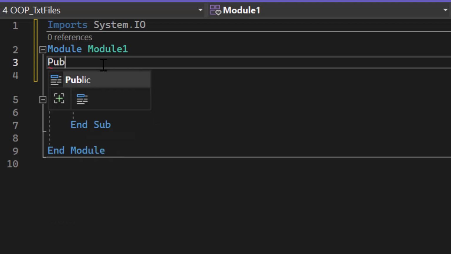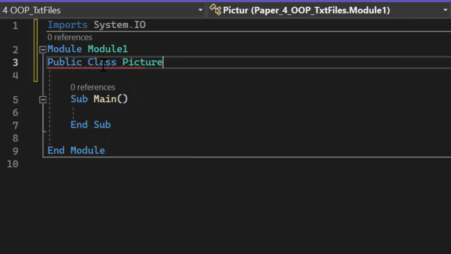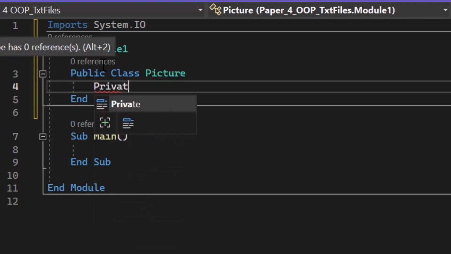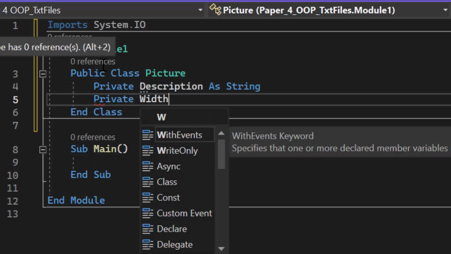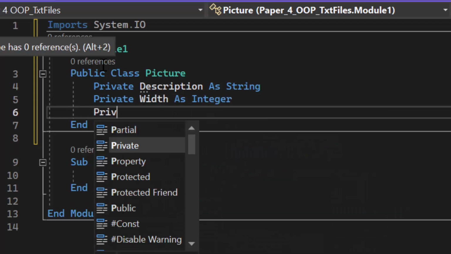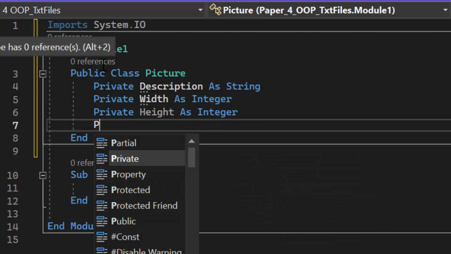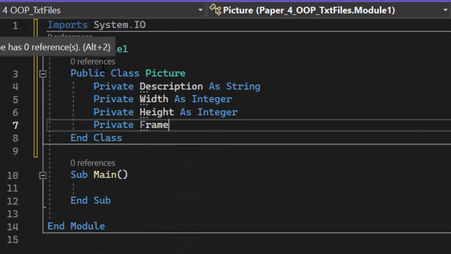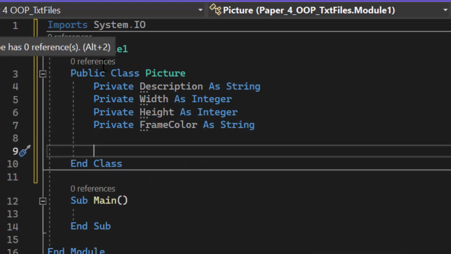So we're going to do public class just like we've done for our other questions. We call this class picture. Now it has some attributes. The first one is description. So that's going to be a string. They also told us that we have width. That's going to be an integer. They also told us that we have height. That is an integer as well. And then we have frame color. So I'm going to do mine frameColor. That's going to be a string. So that will give me the attributes.